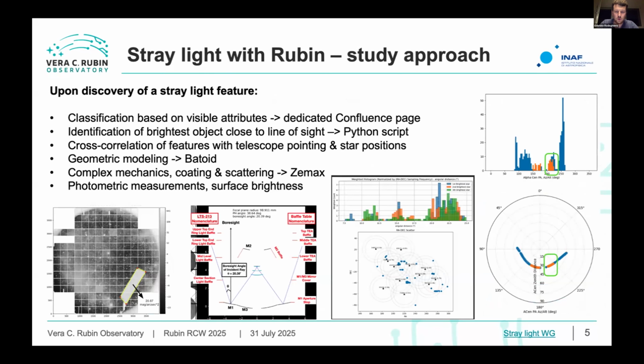The workflow that we follow in the stray light working group is now consolidated. Of course, there is a phase where we spot the feature and classify it based on some visual attributes that we start to know, and we put them in a kind of zoo in a dedicated Confluence page. Then we try to run some scripts that have been developed by Alessio and Luca, our PhD students working with us, that try to identify which could be the culprit, which could be the brightest objects nearby the line of sight of our telescope that could somehow create such a pattern.